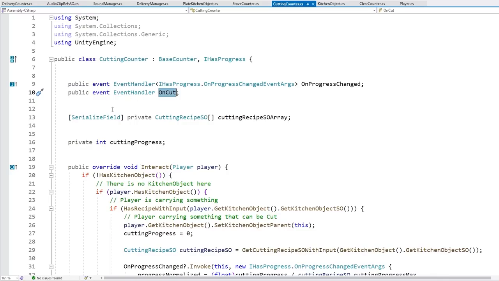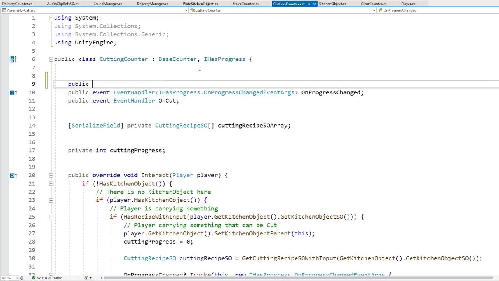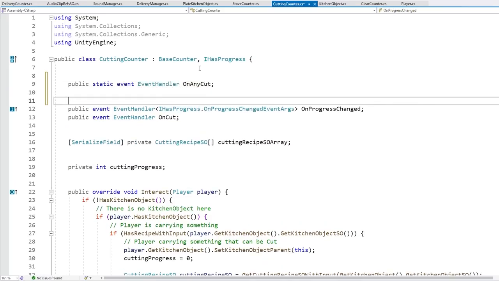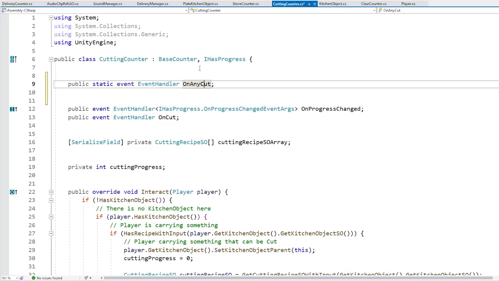So what we can do is, instead of making it a regular event that belongs to each instance of a cutting counter, we can make a static event which will belong to the entire class. But we still want to leave this one just for the visual, so let's do another one, a public static event EventHandler, and let's call it OnAnyCut. Basically, for any static events that belong to any object type, I like to add the keyword Any.